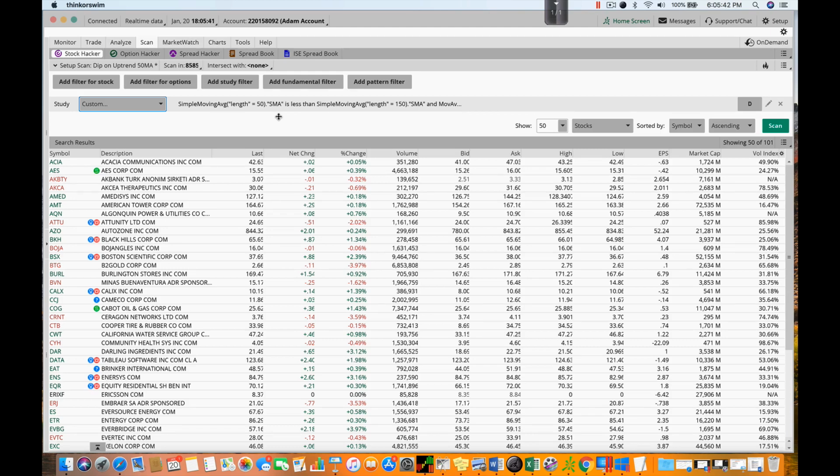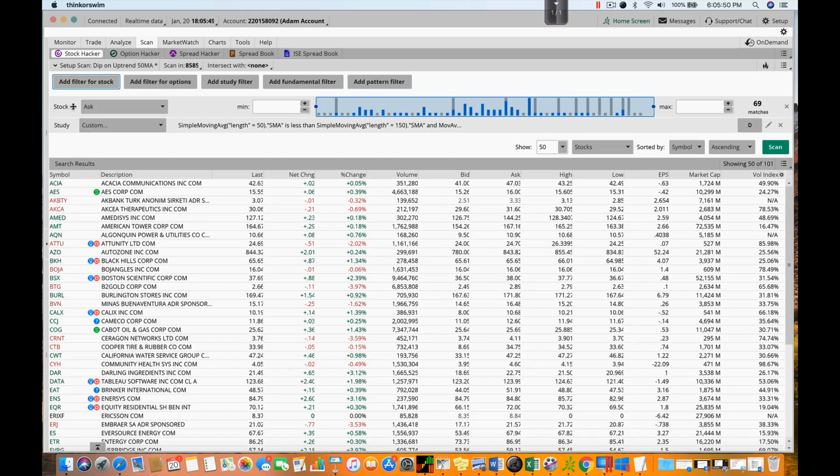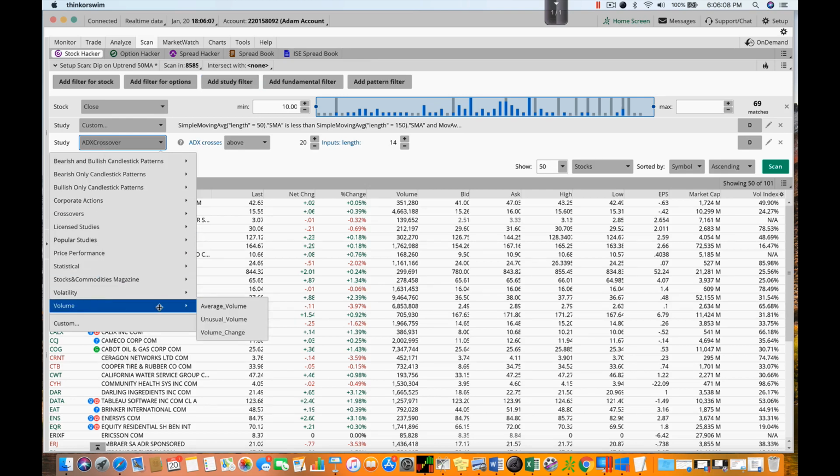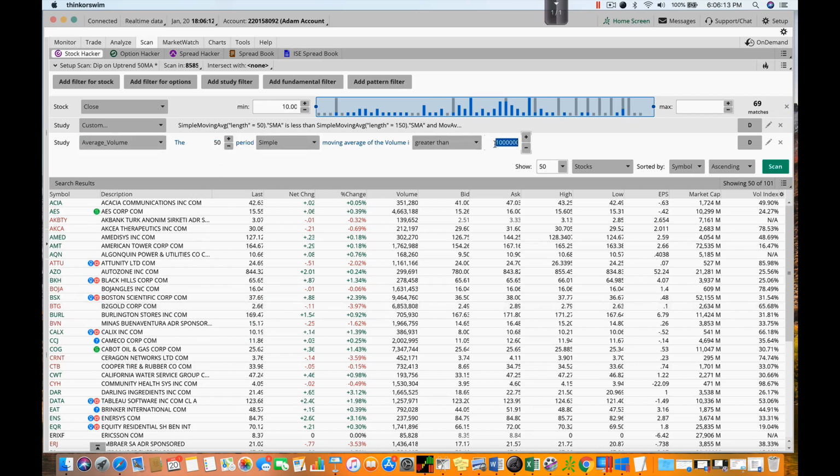Now for shorts, we have to put a filter to look for stocks above $10 to be safe. So add a filter for stock closing price, minimum $5. Sorry, $10. Next, add a study filter over here again. This time we're going to choose volume, average volume. So average volume, 150,000. There we go, so it's all set up.